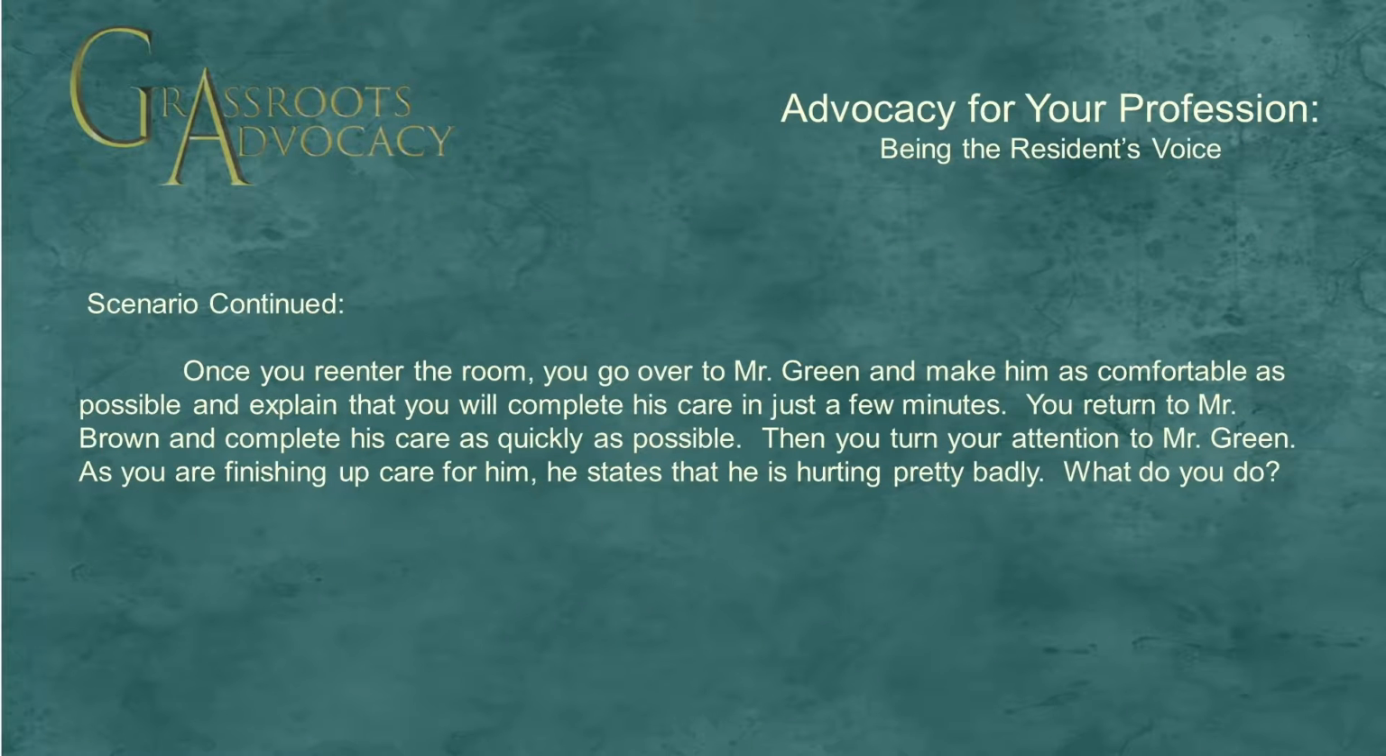Once you re-enter the room, you go over to Mr. Green and you make him as comfortable as possible, and you explain that you will complete his care in just a few minutes. You return to Mr. Brown and complete his care as quickly as possible. Then you return to Mr. Green's attention. As you are finishing up his care, he states that he's hurting pretty badly. So what do you do?